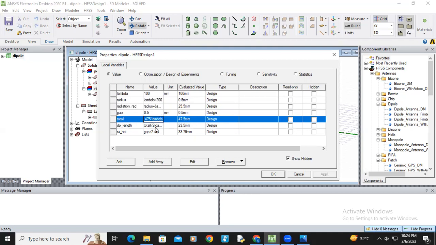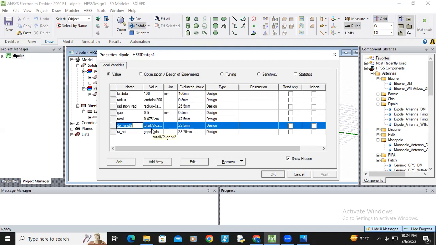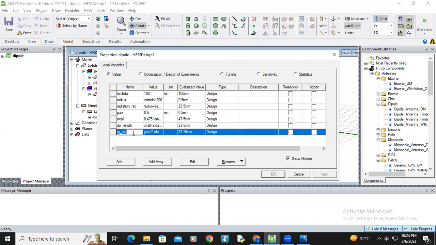That's why the formula is 0.475 into lambda. Next you have to calculate the small l value, which I am calling dp_length. The formula for dp_length is total by 2 minus gap by 2. I am taking another parameter, radi_height, and its equation is gap by 2 plus dipole_length plus lambda by 10. So this is the formula of radi_height.